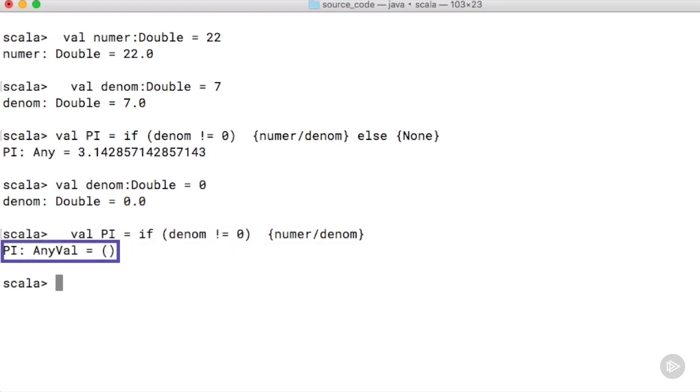Nothing is represented in the Scala REPL environment by a pair of empty parentheses, and that's exactly what you see on screen. This time, the type inference system assigns the type of AnyVal, and that's because AnyVal is a common base class for a Double and for Nothing. Scala has quite a number of types and values associated with nothingness.